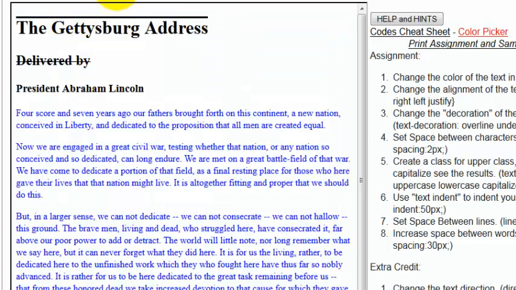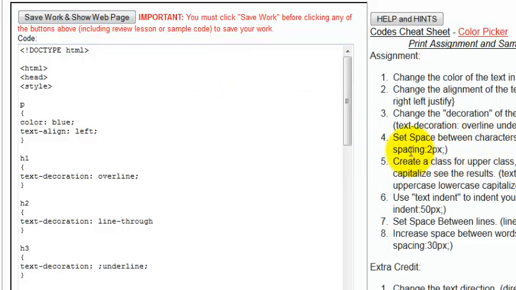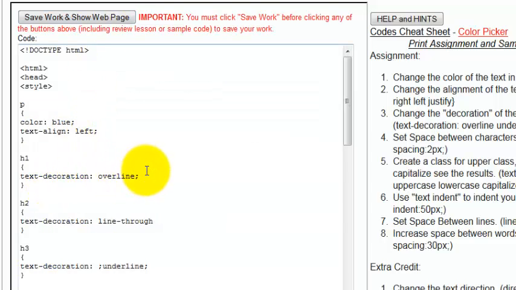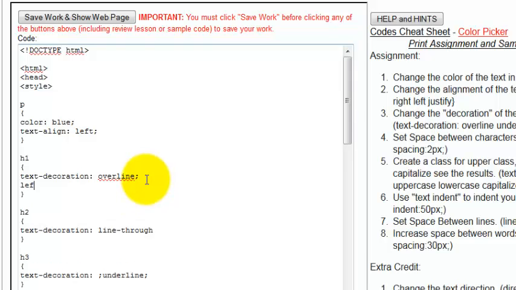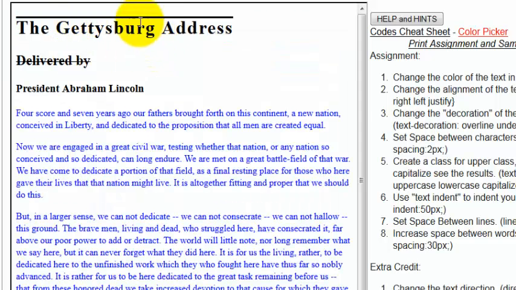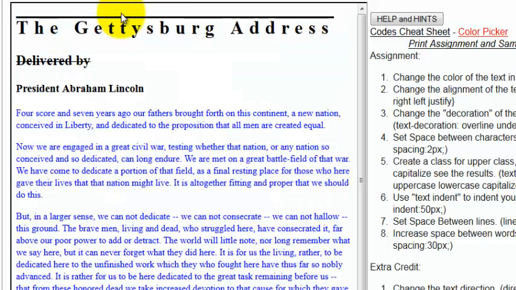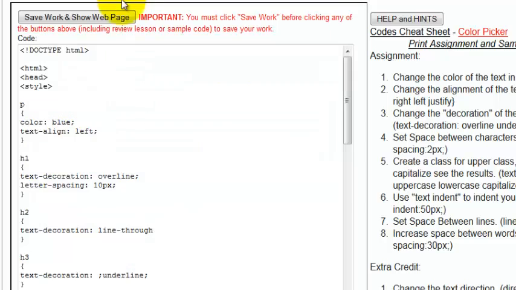Great. All right, so the next thing we want to do here is set space between characters. Right now this has a consistent space between characters, but what if we wanted to make it spread out a little bit more? So let's take the Gettysburg Address and give it letter-spacing, and we have to decide how many pixels we want. Let's say 2 pixels and see what that looks like. Okay, now let's see if we made that bigger and said 10 pixels. What would that look like? See how it starts spreading out there? All right, so that's good.